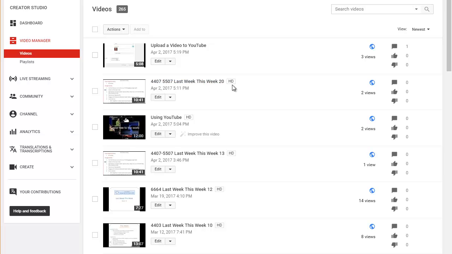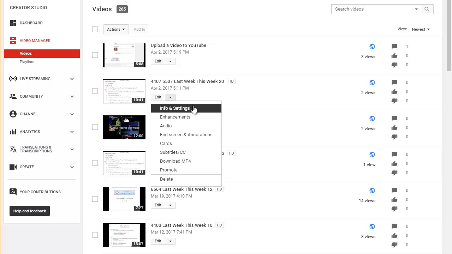It says it was recorded in HD. It tells you the date and time that it was uploaded, and then here are some editing choices that I can go to, and we'll look at each of these once we're inside the video, but I can look at the info and settings, the enhancements, the audio, the end screen and annotations, cards, subtitles and closed captioning. I can download this MP4 file that I uploaded. I can promote it, which is something that unless you're running this as a business, you might not need to do, or I can delete it.